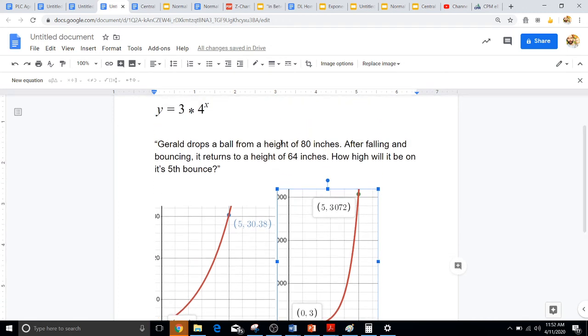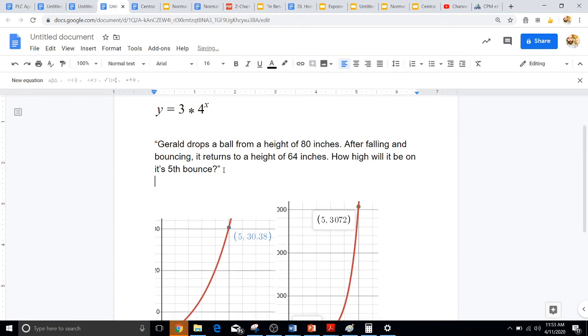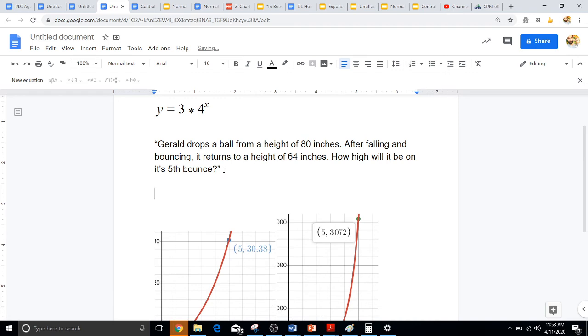So it says, Gerald drops a ball from a height of 80 inches. After falling and bouncing, it returns to a height of 64 inches. How high will it be on its 5th bounce? Let's give ourselves a little room. Well, we know the first bounce, or at least our 0 term, is going to be 0, 80. So that's going to mean that our a term is equal to 80.